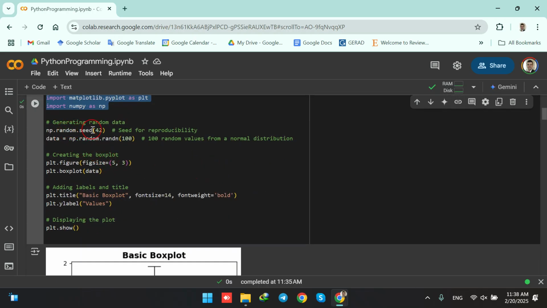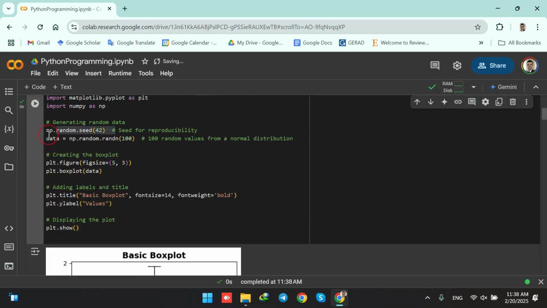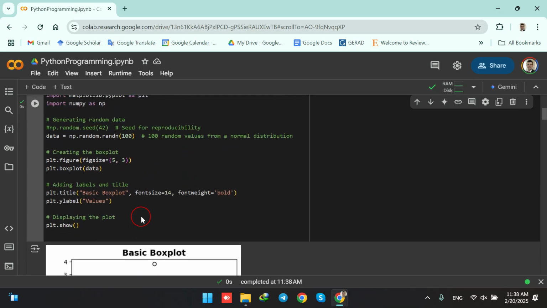We are setting the seed for reproducibility, and then we are generating 100 random values using the normal distribution. This seed will help us, whenever we rerun the code, to see the same data. If I comment this part out, it means that we are going to have new data generated after each run. So you see, it changes. Okay, let's keep going with this box plot.